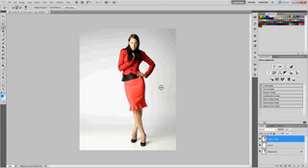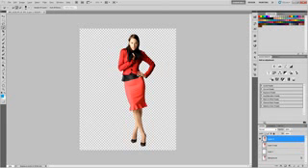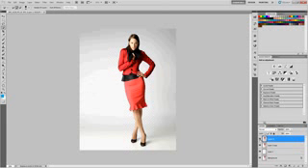But okay, with our model selected, what we want to do is hit Control J again. Now with her selected, it'll bring only her to the next layer up. And that's what we want. So hit Control J, and there she is. If we Alt click on this eyeball here, we can see just that layer, and that's what we want. And if we Alt click again, we can bring everything back.